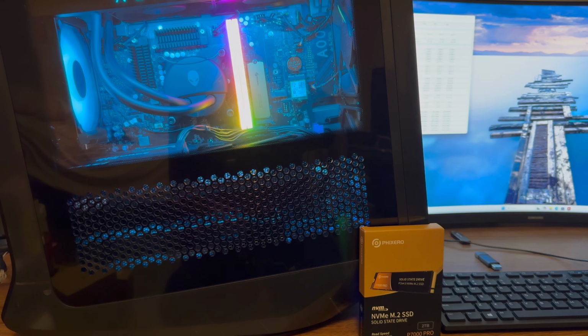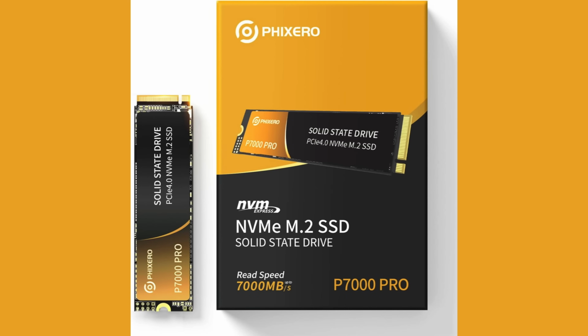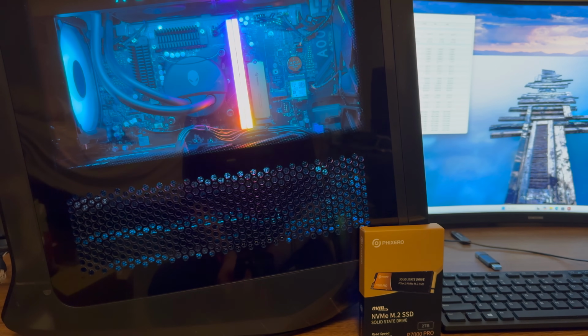We just built this Alienware. I started with a $299 bare bones unit with just the motherboard, the fans, the power supply, and the case. And we made it into an Intel i9-13900K RTX 5080 powerhouse, and it's very speedy on startup and file transfer, everything, due to the Phixero P7000 Pro that Phixero sent me. So that's what we're going to be going over today in this video. So stay tuned for that.